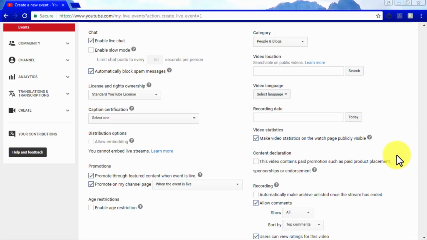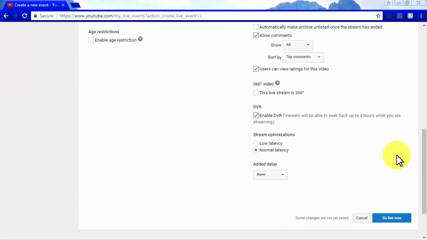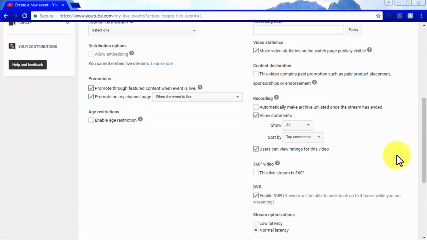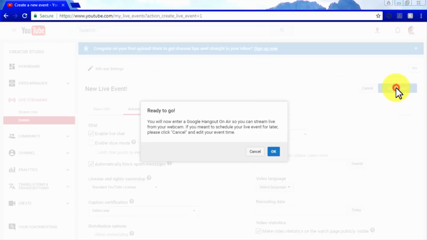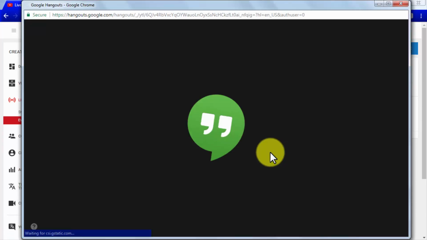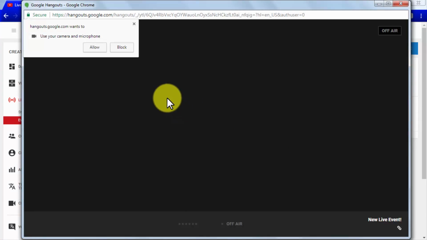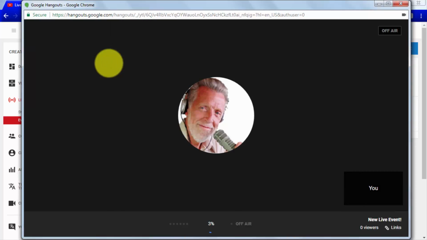You can also edit information related to license, ownership, syndication, caption certification, distribution, promotions, age restrictions, location, community settings, statistics, and content declaration. Now click on the Go Live button to continue. This will launch a Hangouts on Air session that will allow you to live stream your broadcast using your webcam and computer microphone, or the camera and microphone of the device that you were using to launch your live event. So you need to allow Hangouts on Air to use them.